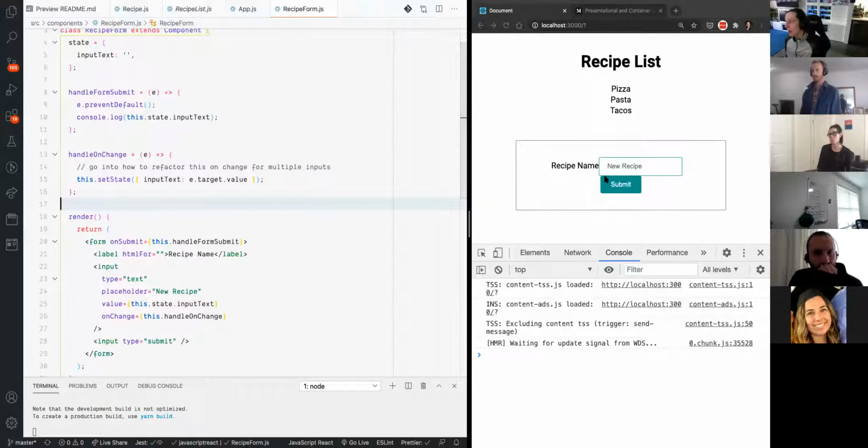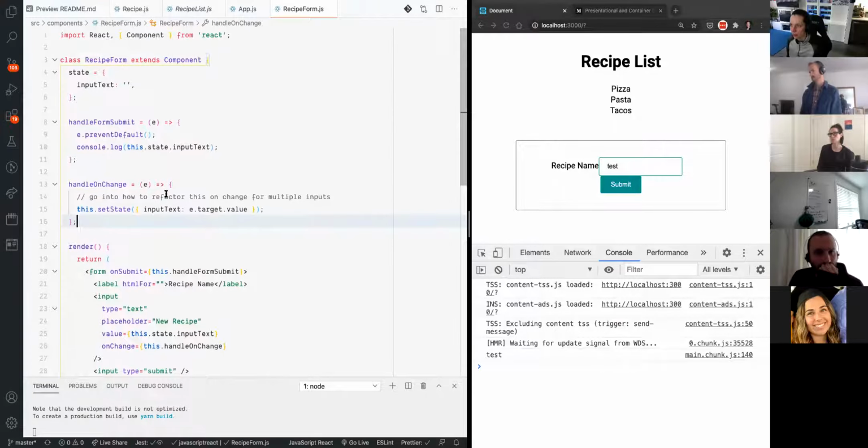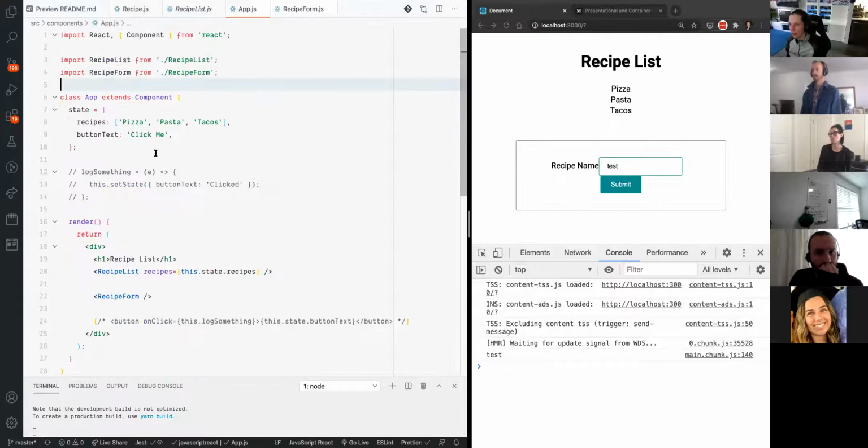Okay, so now when I hit the submit button, now that I have everything controlled, right now I'm just console logging out the actual value of the state right here. What I actually want to do is add this new recipe that I just created to my recipe list, right? So in order to do that, I somehow have to get to my state that is inside of my app component, right?